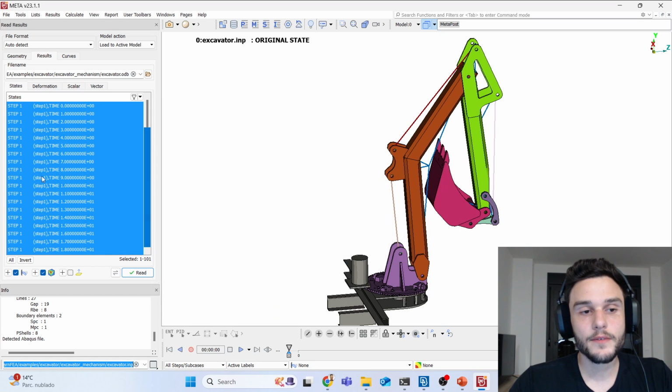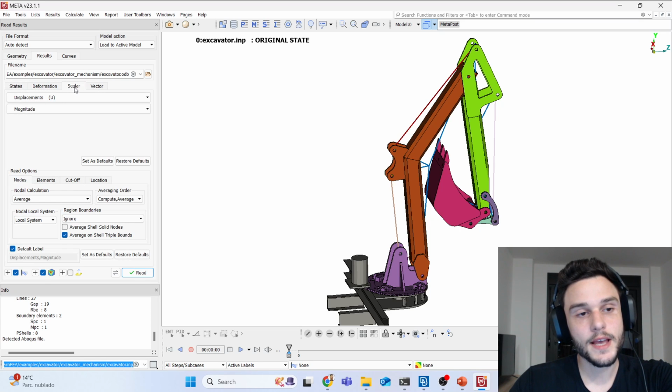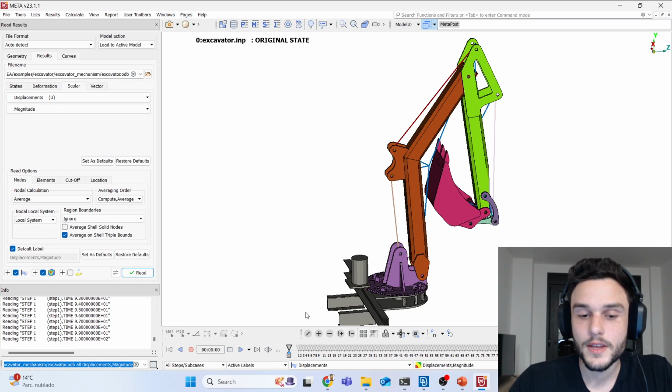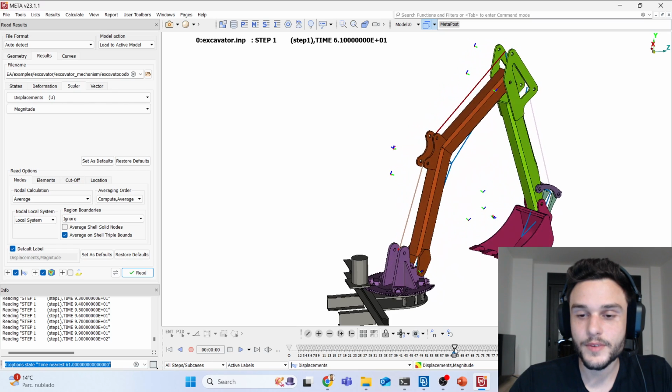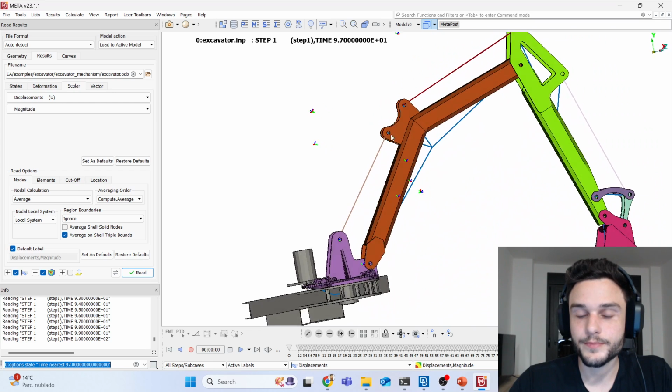You see that here we have the states of this analysis, which are the increments. We have 100 increments because we solved it 1 by 1%. Go to color tab, and here I'm going to calculate simply displacement magnitude as is selected here, and then click on read. Now we can slide this to see how this is moving. Okay, so this is working perfectly. This is really great. This is awesome.